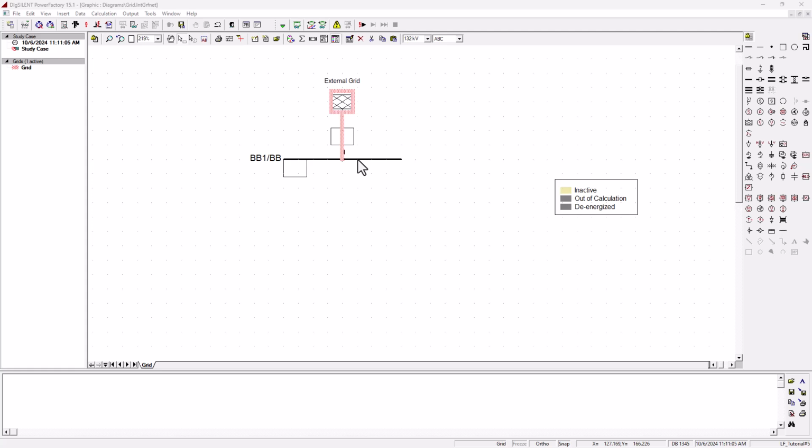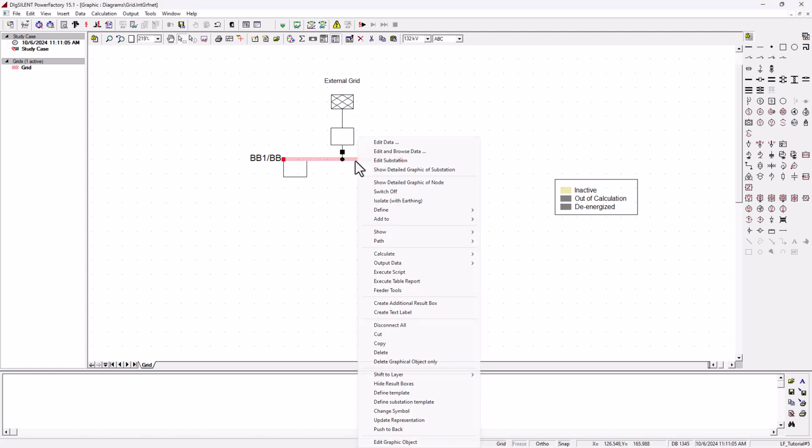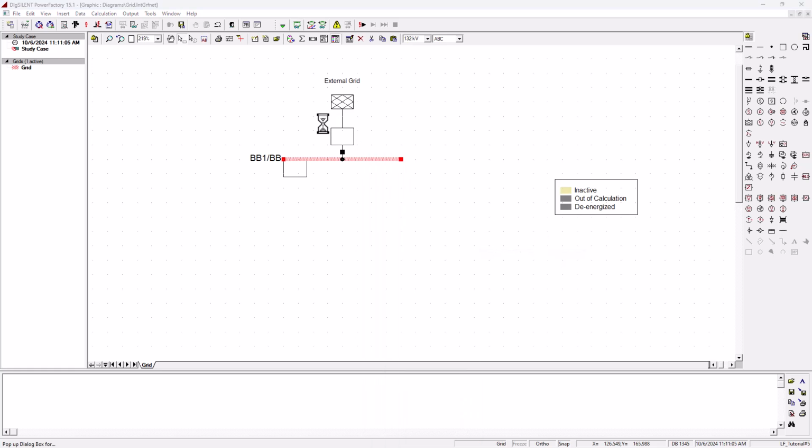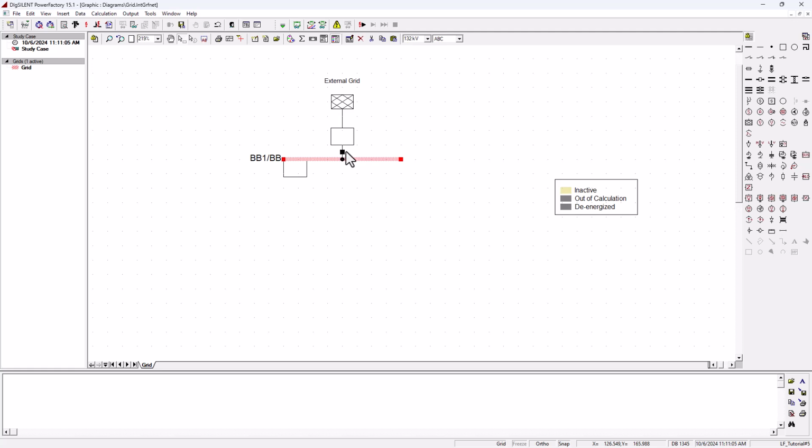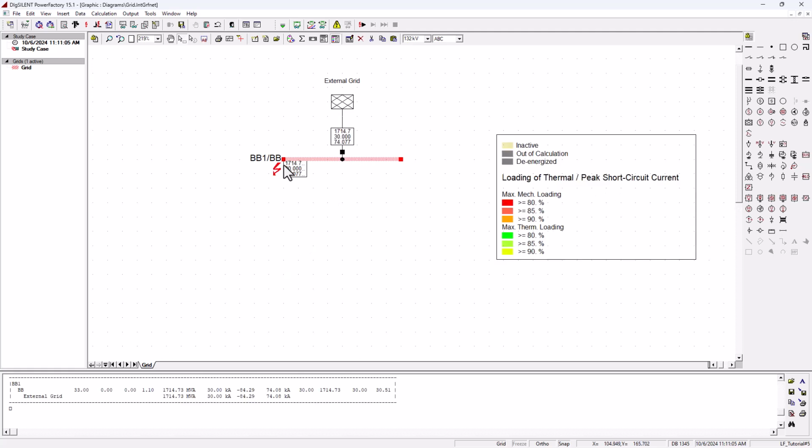Great. Now let's run a quick short circuit calculation at the bus bar location. I'm going to click on short circuit, and I'm going to choose the IEC 60909, and I'm going to calculate the maximum short circuit current and execute. Great. Now you can see that at this point, we are getting exactly the value that we've set on the modeling of our external grid.